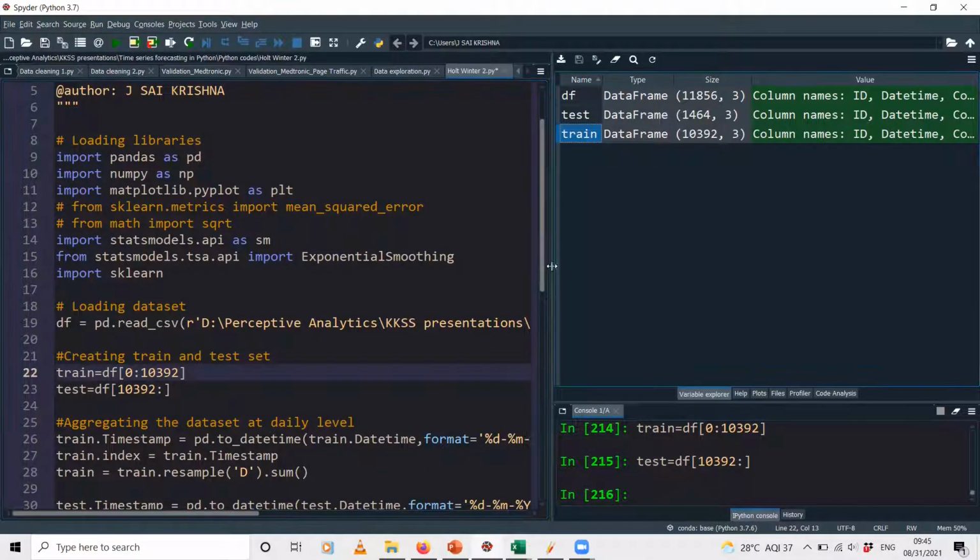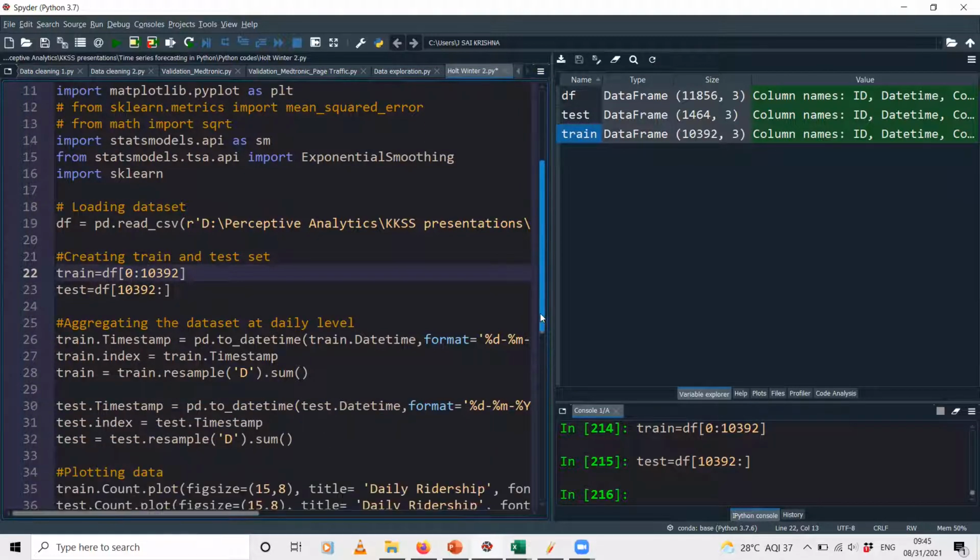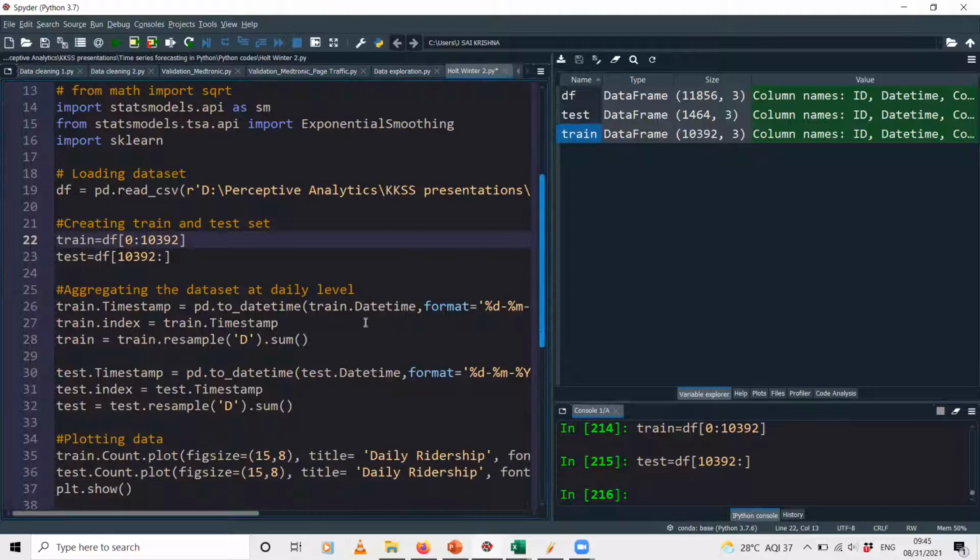And then what we do is we aggregate the data set at a daily level, okay. And to do this aggregation, there are two ways to do it. So here we have used this particular function called resample. For the training data set, I'm using this resample function. For the testing data set also, I'm using this resample function. This is one way to do this aggregation, and this is a very short way to do it.